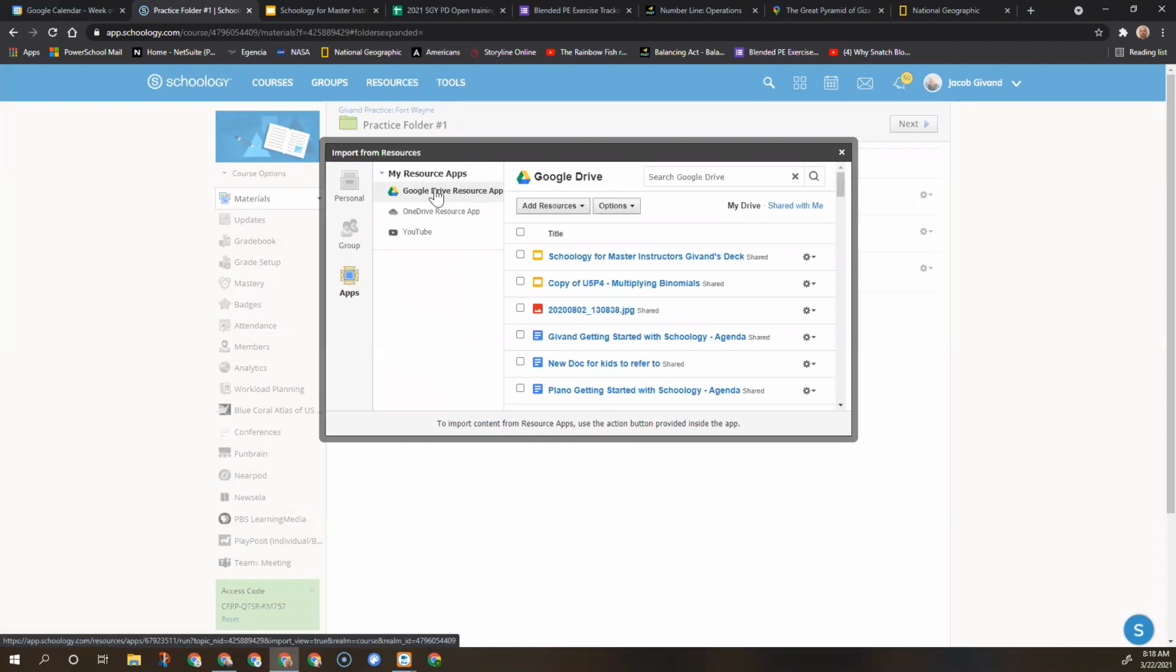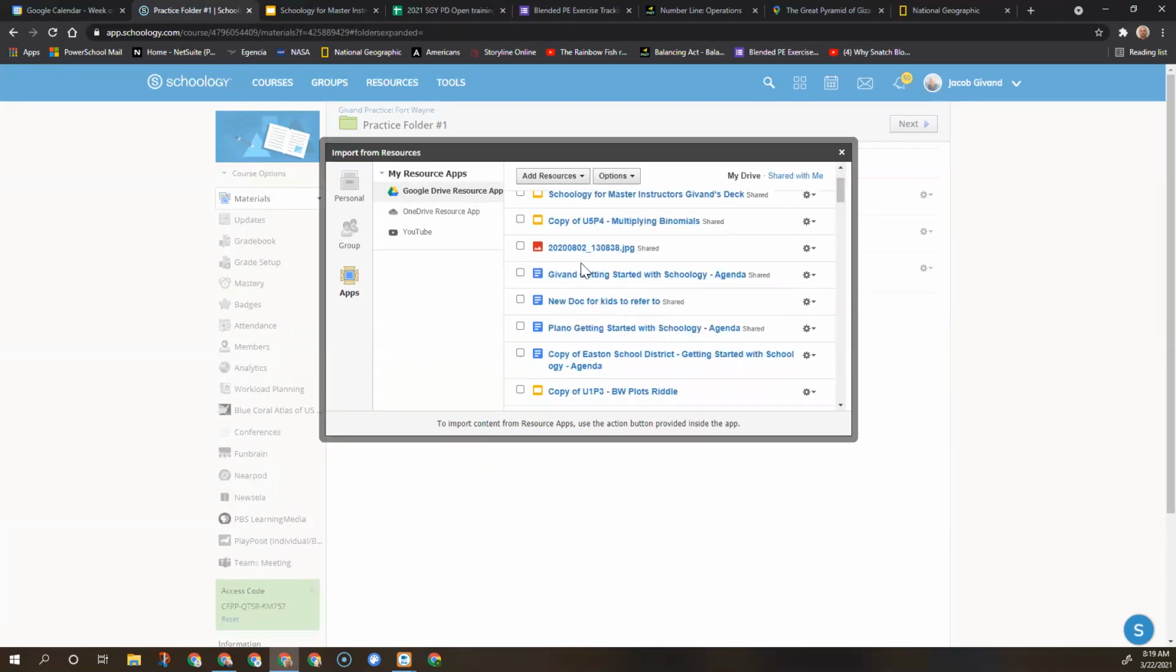And so here I could find things like maybe I wanted this, I don't know, probably this Getting Started with Schoology agenda. So you could select several things if you wanted. Like if I wanted to select a couple things, I could do that. And then you can import those in. So if I click import, I have 3 different options.